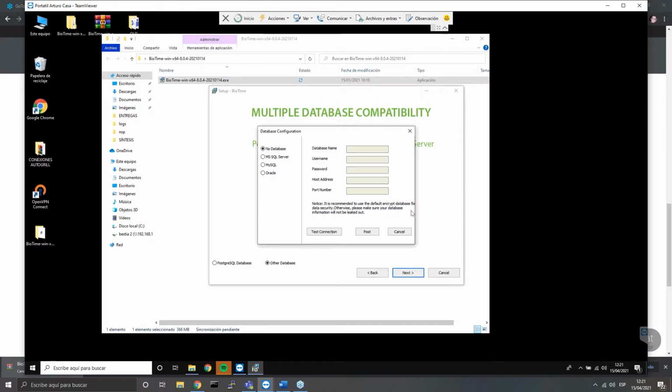Another question that sometimes arises is whether it is possible to connect to the database to extract punches or create employees through the database, maybe because there is an integration with third-party software. Well, this is not recommended at all, because as I said, the security of the database would be compromised in this situation. BioTime 8 provides an API in order to do so.